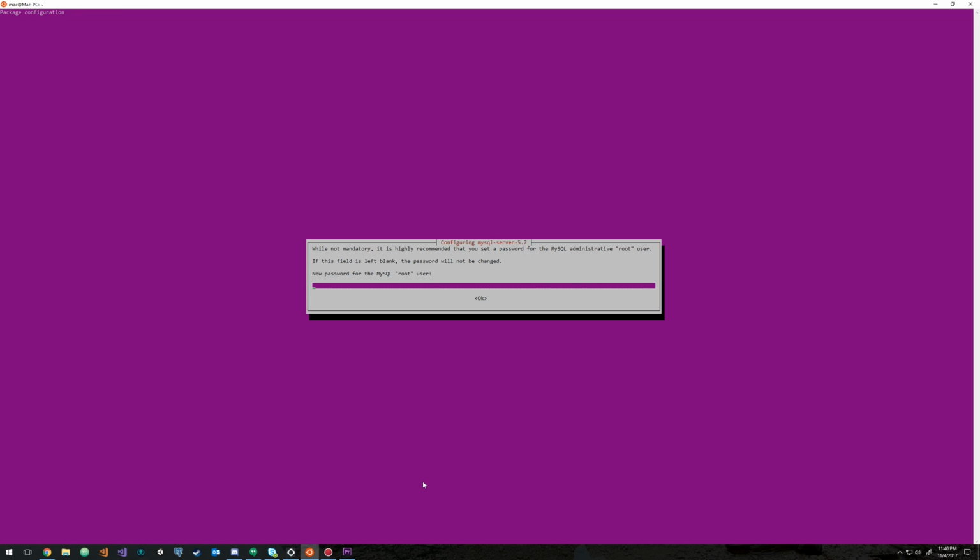Okay. During the installation process, you'll be greeted with this screen. So it is asking you to create a password for your root user. Now, this is going to be important, so make sure that you pick a password that you're going to be able to remember in the next couple minutes.